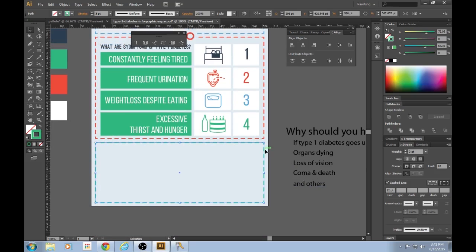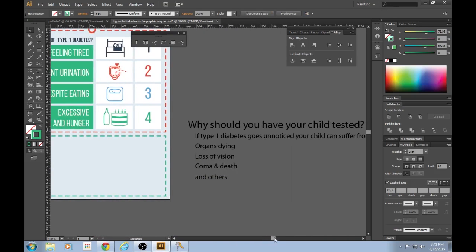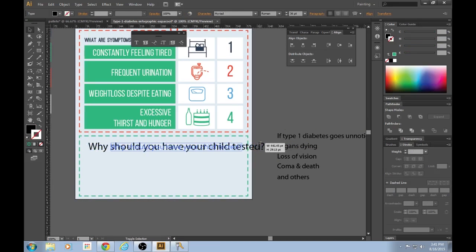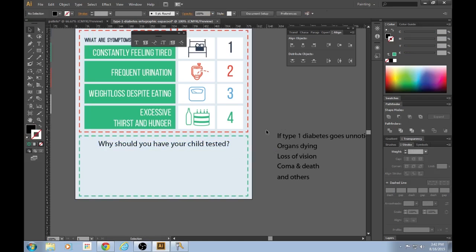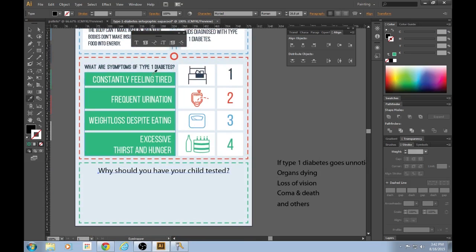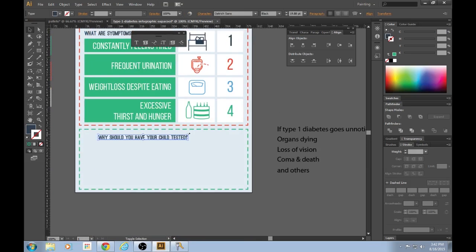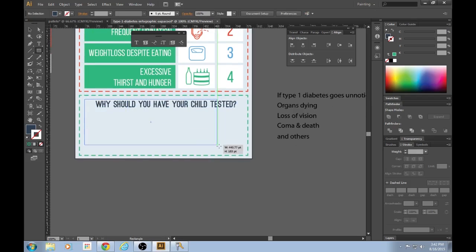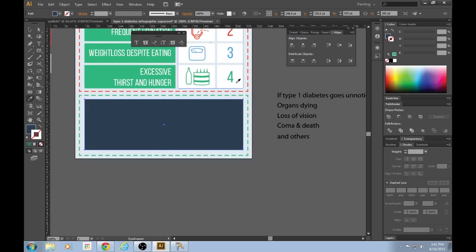Wait, what size is that? 3, 3. Okay, good. So here we go. Why should you have your child tested? Wow, that's terrible wording. I need to get better at wording. Okay, let's grab that. Let's make it bigger, much bigger. Okay. Now, let's make a white box in the middle here. It goes like this. Make it white.